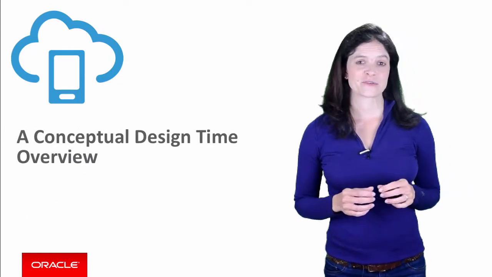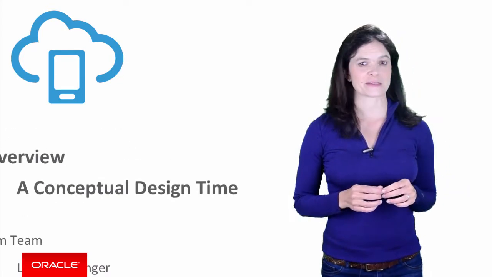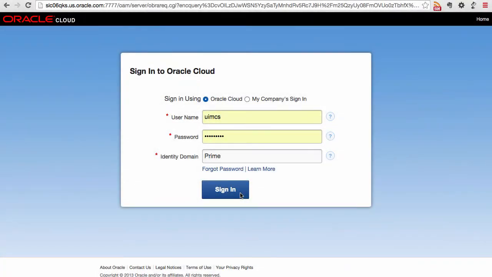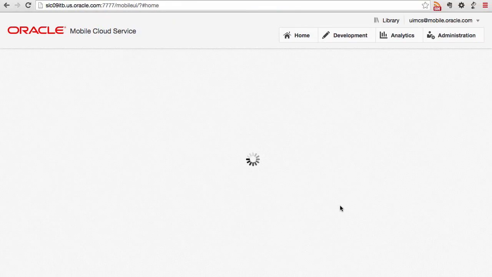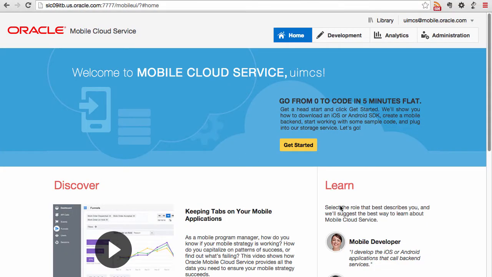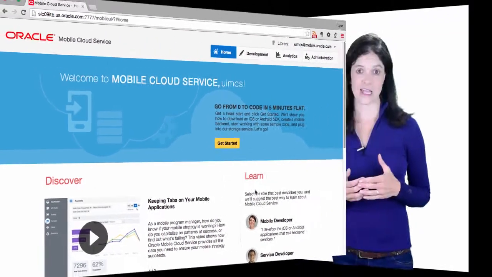MCS has a pretty intuitive user interface, but follow me, Lynn Munsinger, on a quick tour around so you can get a feel for the full MCS development experience. The entry point into MCS is the dashboard, and from there you click on the different areas in the UI depending on what you're doing in MCS.